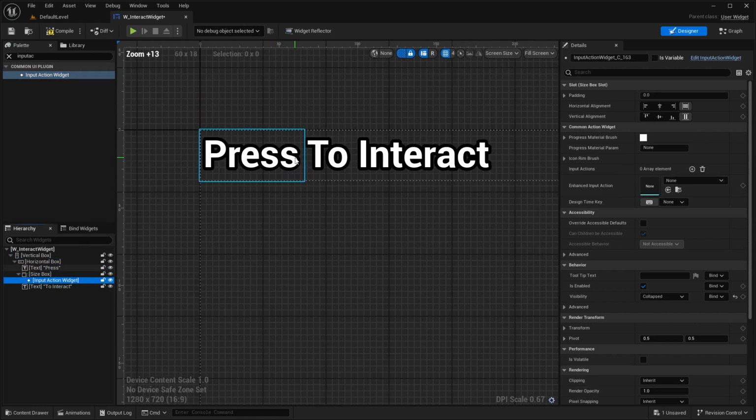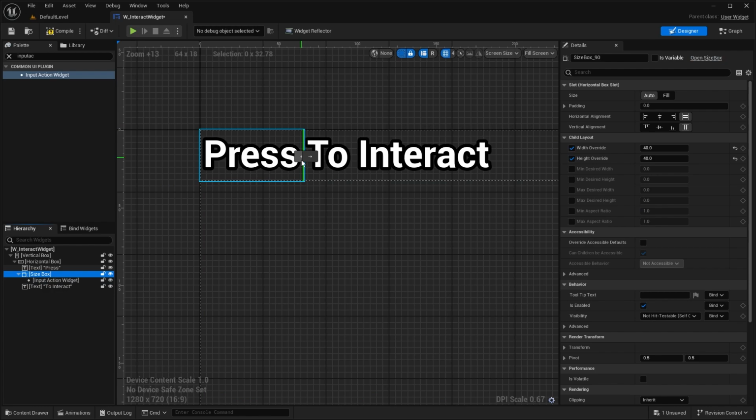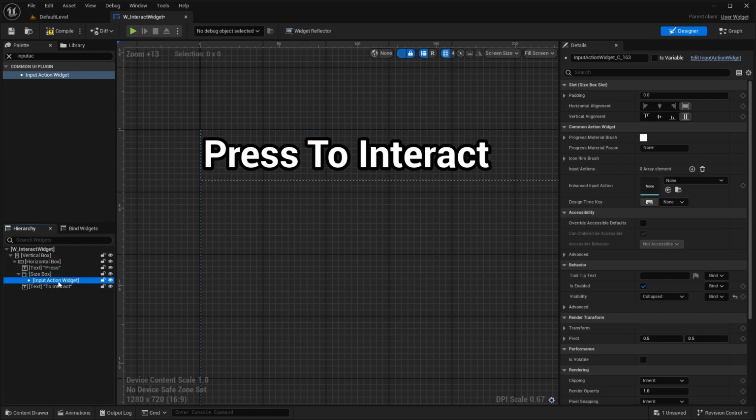And what you should see is the size box automatically compresses. So we can't see the size box. Now it's this little square rectangle right here. And now we can select the input action widget.